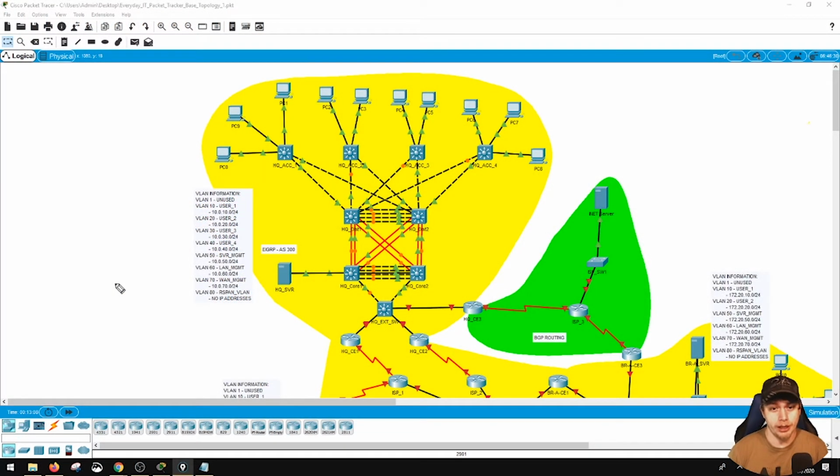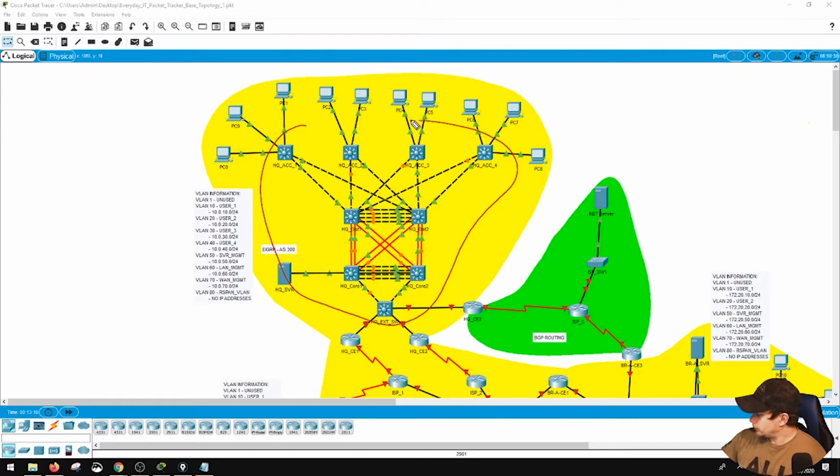Alright guys, so today we're working with just the HQ network. That is this network right here. And we're only working with the switches. So what we're going to do is configure the base commands first. So the no IP domain lookup, we're going to configure logging synchronous on the consoles, and we're going to configure the hostname so we know which devices they are.